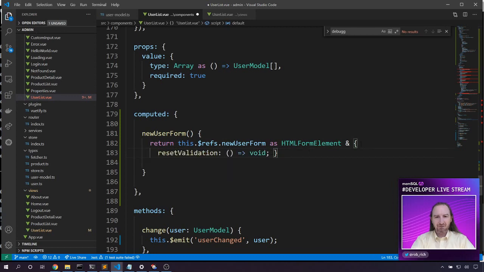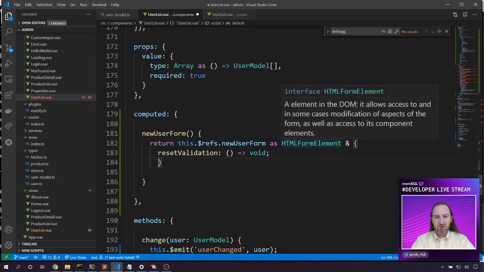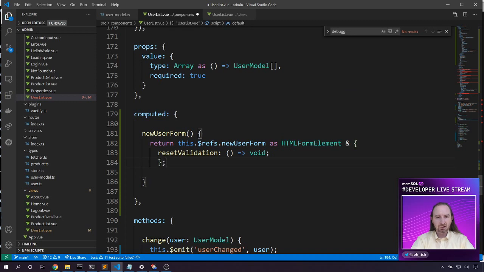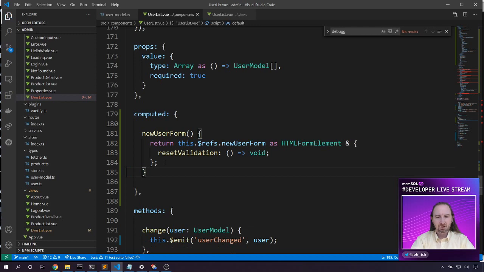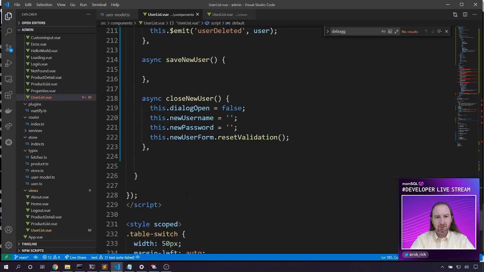That type is kind of messy, and I wish that the Vuetify form element was more defined with TypeScript details, but that gets us through. And so now that we have that reset validation, then we can do that. That's cool. So save new user. We probably want to do all of this stuff as well.